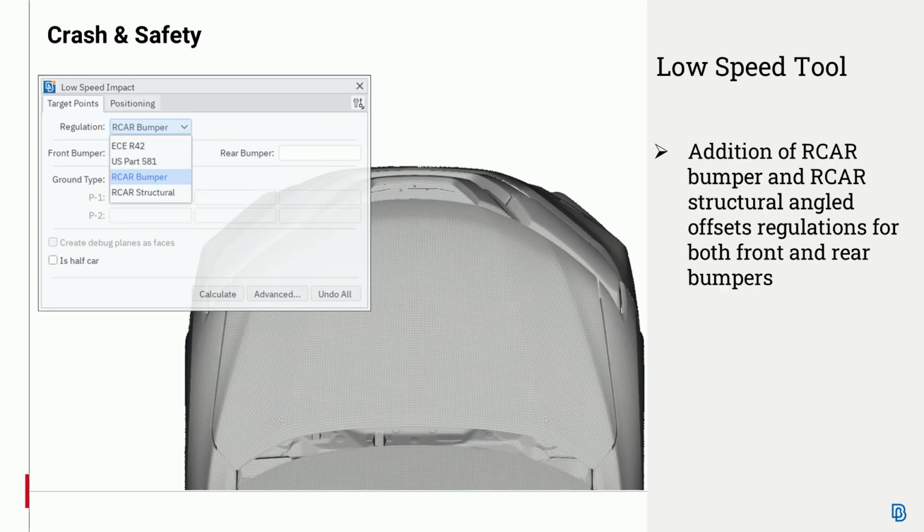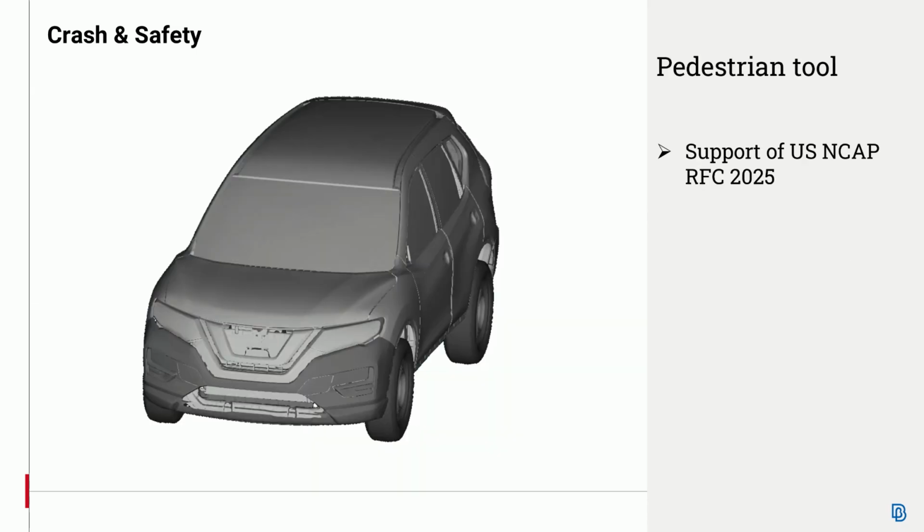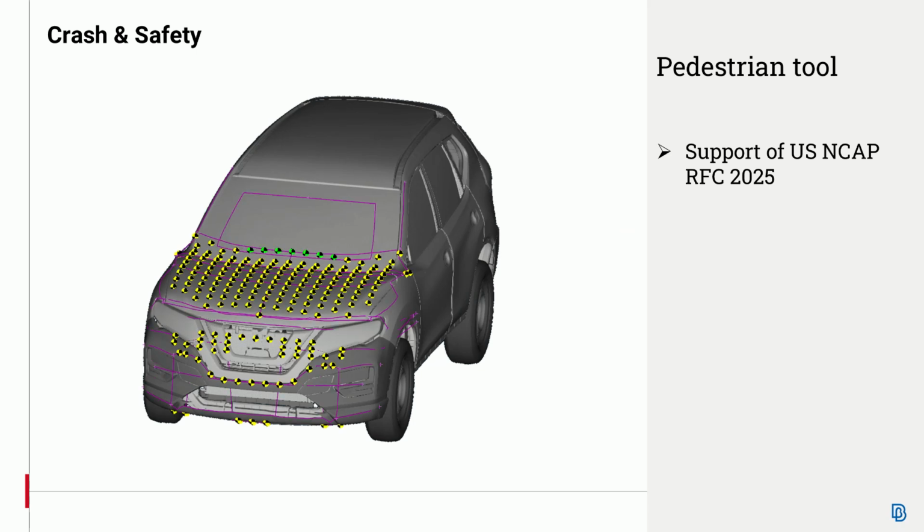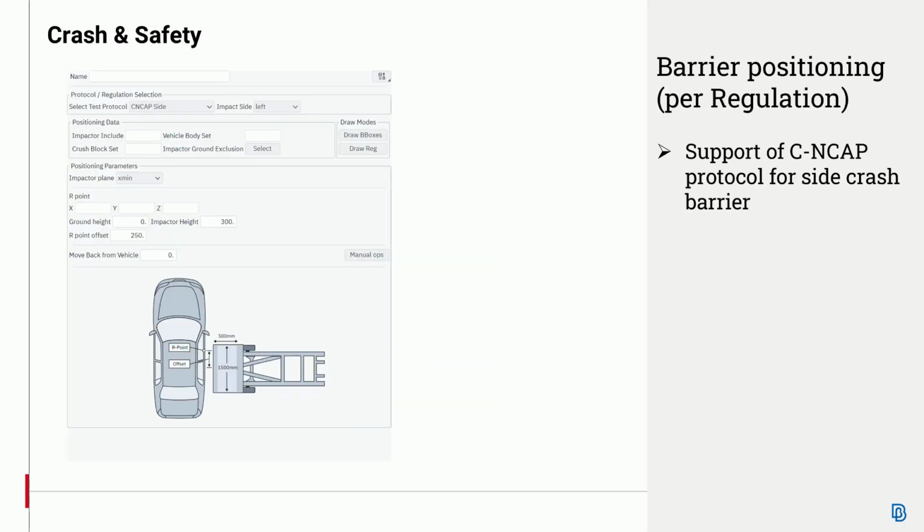A series of regulation updates have taken place in this version of ANSA. Starting off, the RCAR bumper and RCAR structure regulations have been incorporated in the low-speed tool. Moving on to the pedestrian tool, support for the US NCAP RFC 2025 regulation has now been integrated, further enhancing compliance with current safety standards. Finally, the C-NCAP protocol for side crash barrier has been supported into the barrier positioning per regulation tool.